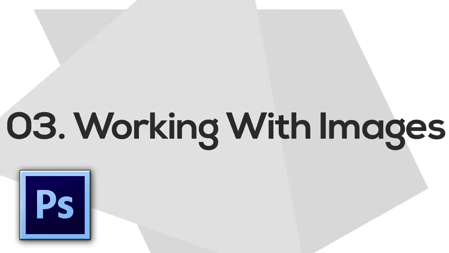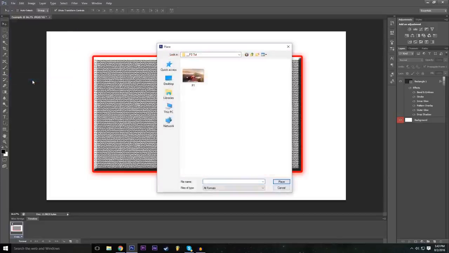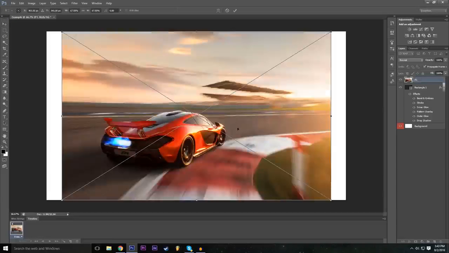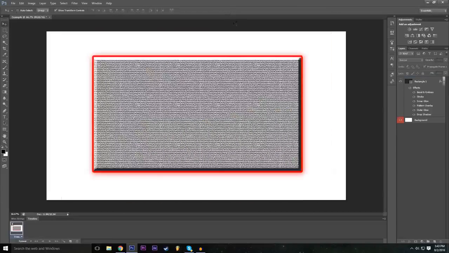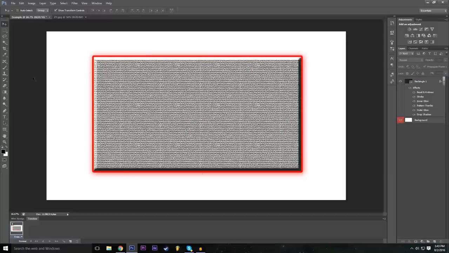So the way we're gonna do this is we're gonna go to File, and then we're gonna go to Place. So there's two ways we can do this. We can go to File, Place, and then find the image that we downloaded. So this is an image of the McLaren P1. Or let's say we undid that, and then we can go to File, Open. And then that actually opens it to the exact dimensions of the image itself. And that's the best way to do it if you want to edit a certain image, instead of placing it inside a project.